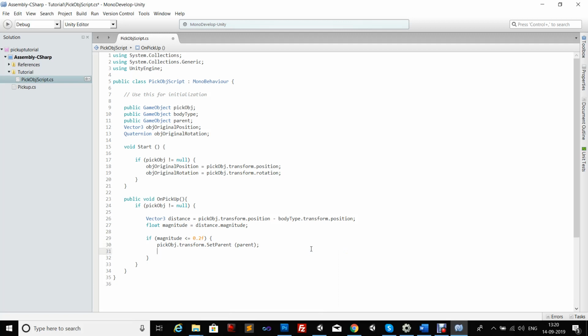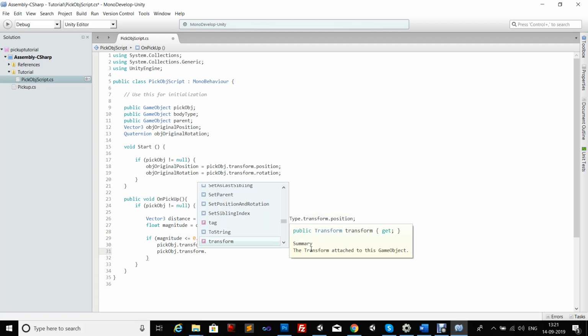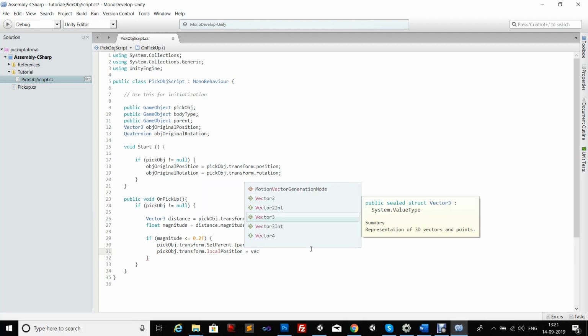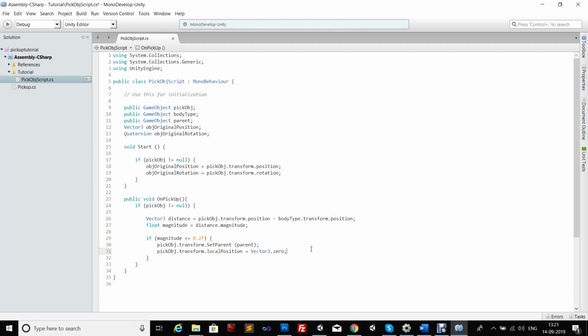Now if you're setting a parent of any object, obviously the parent could be at any position in the world, and right now the pickup object is also in the world. When you set the parent to that object, you need to set the local position of that object to 0, because after that the position of that object will be handled by the parent. So I simply say pickup object dot transform dot local position is equal to Vector3 dot zero.